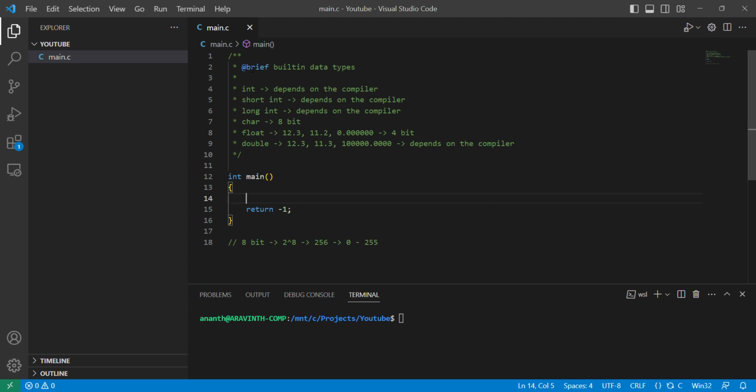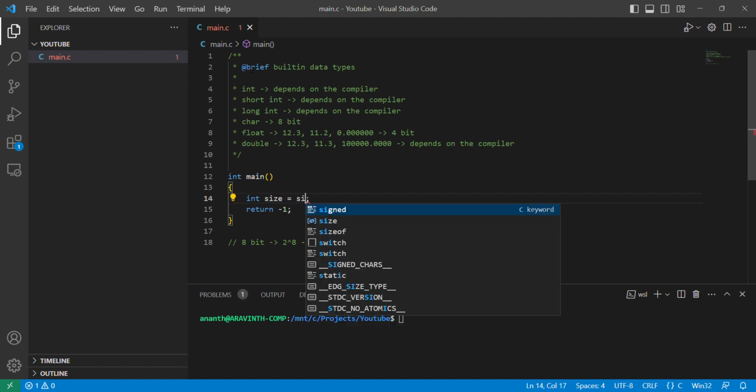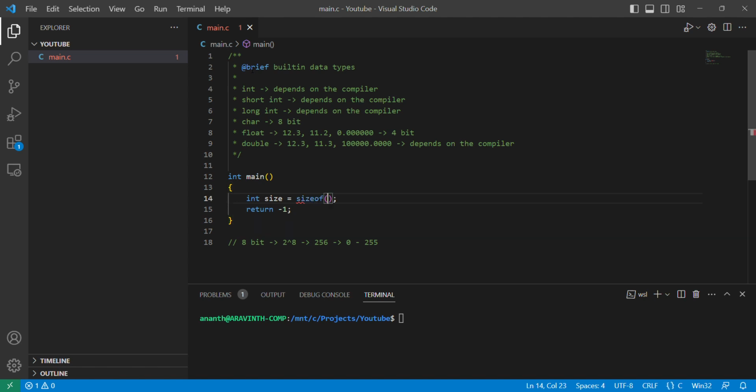And if you really want to find out the size of the data types, you can just use the sizeof operator. Let's say I'm declaring a variable, int size, and I want to store the size of the integer in this variable, so I can store sizeof(int).